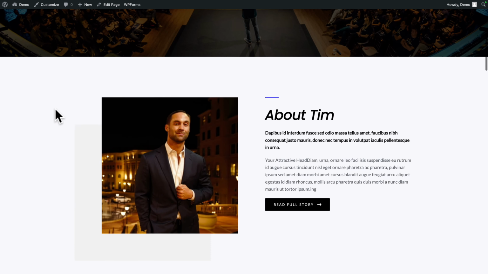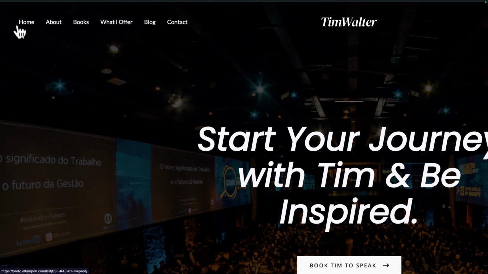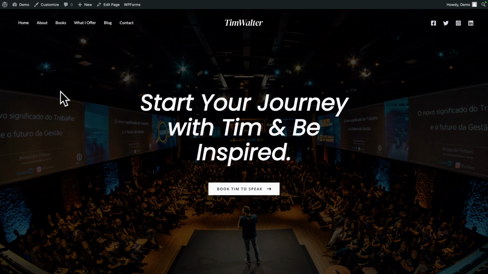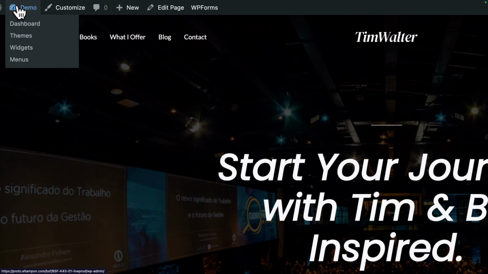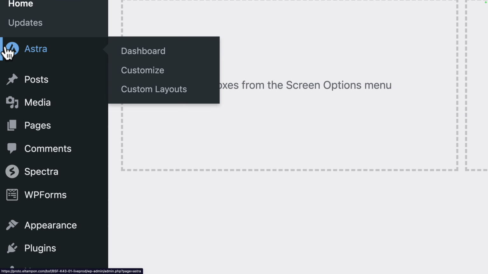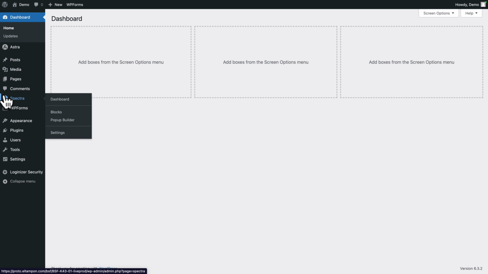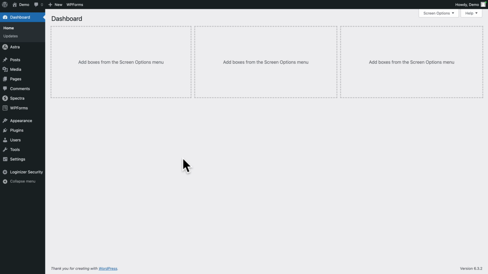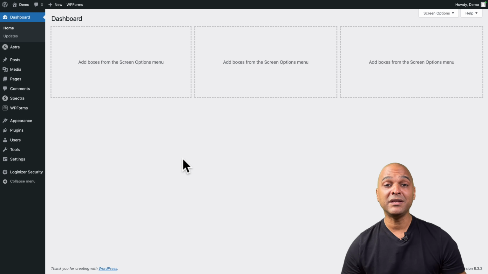Next, click on view your website, and this is what we currently have, and you see here in the navigation the various pages, but we'll change that later in this video. Next, hover over the name of your website, go to dashboard, and as you can see, the Astra WordPress theme as well as the Spectra website visual builder have been installed. So basically all it took is installing one plugin, the Starter Templates plugin, and both Astra and Spectra were automatically installed. Now, it can't get easier than that.